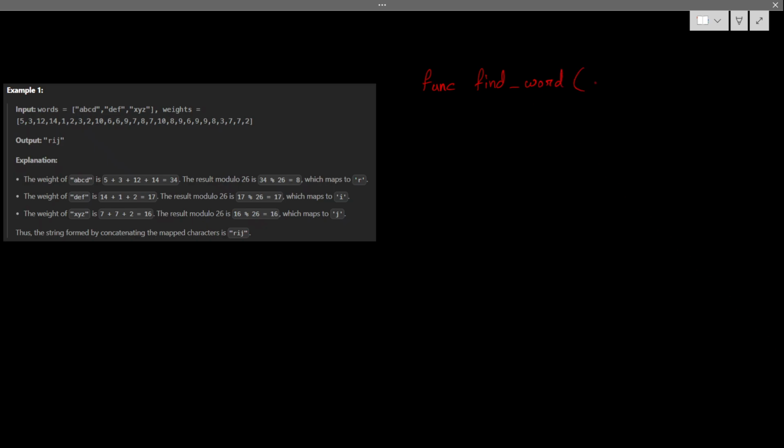What is given? The words array and the weights array are given. How we have to do the reverse mapping, we will see at the end. But up to the summation and modulo we can do simply, so let's do that first.